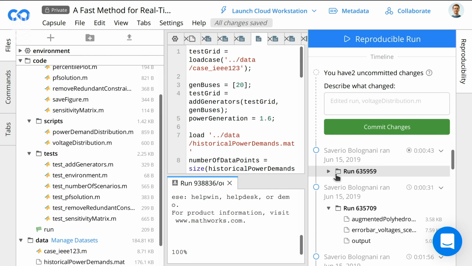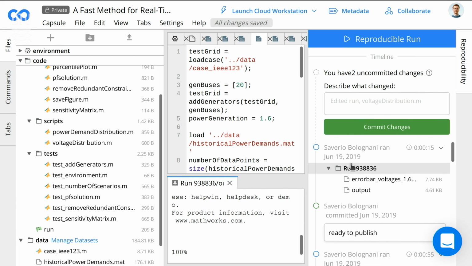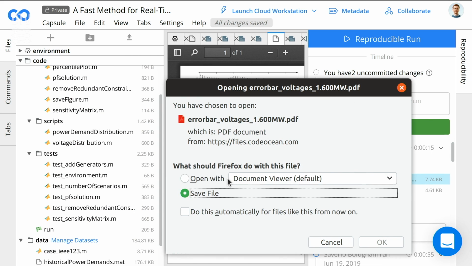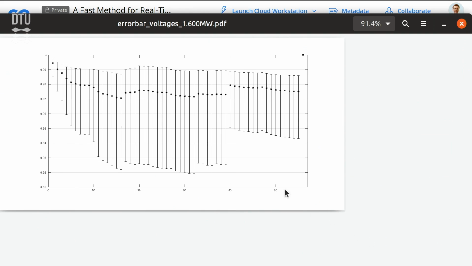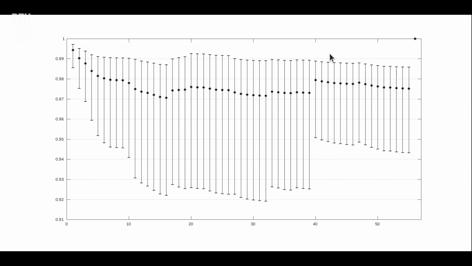And in this case, this is my last run. No, sorry, this one. Yeah, with 1.6, this is the distribution. Let me see if I can open it somewhere else because this is embarrassingly small. On your plot, you would see this bigger. For example, with 1.6 megawatts, this is the voltage. These are the 55 buses, from number 1 to 55.